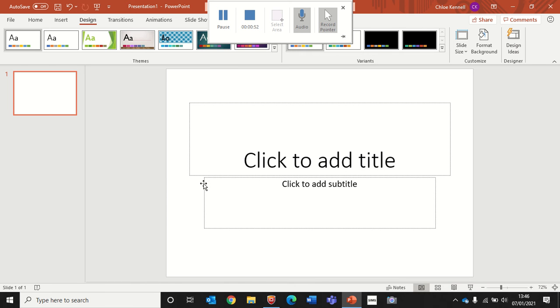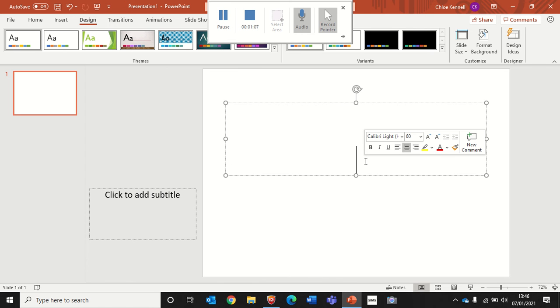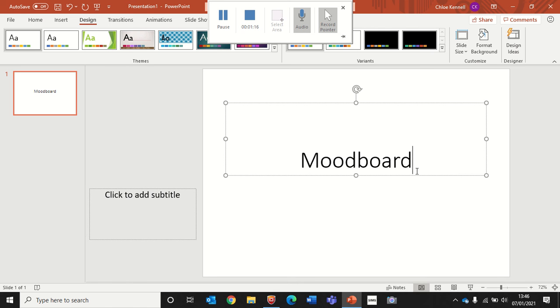Now we can move our subtitle box by clicking on it and just making it a bit smaller. Move this off the side for now. With our title page, for our title for our mood board, you can think of either anything in relation to what you're doing, or you can use the title mood board.